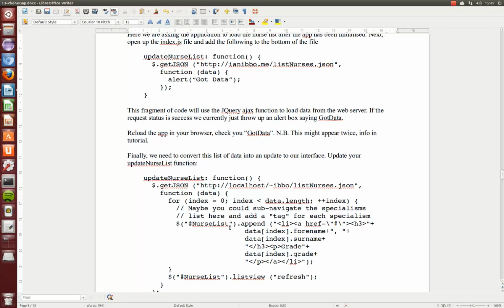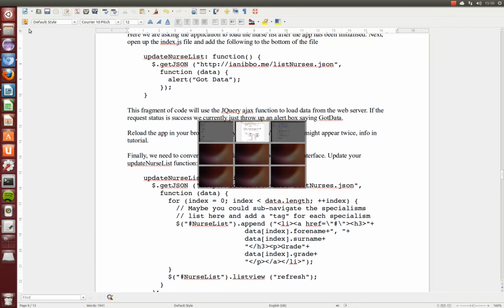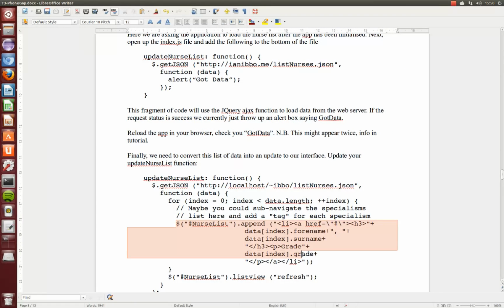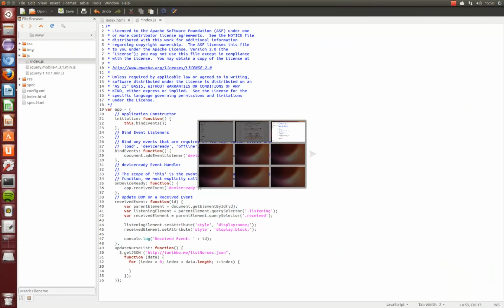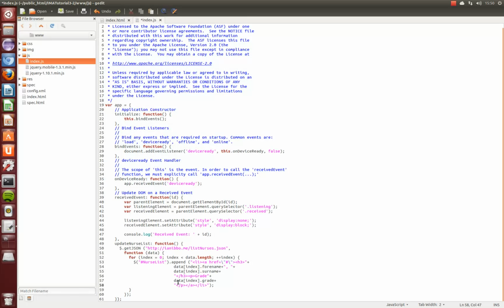And then for each element in the array, so each one of these things here, I'm going to get hold of my nurse list in the HTML and append some HTML. What I'm appending is a list item which is an href that has an h3 element with the forename, comma, the surname, and then a paragraph that says grade and inserts the grade text. I'm going to do that for each item in the list, so I'm adding to this unordered list an entry for each nurse in the JSON output.